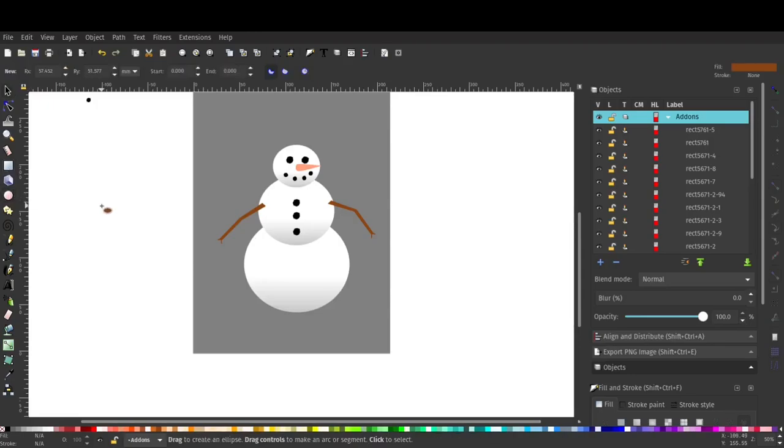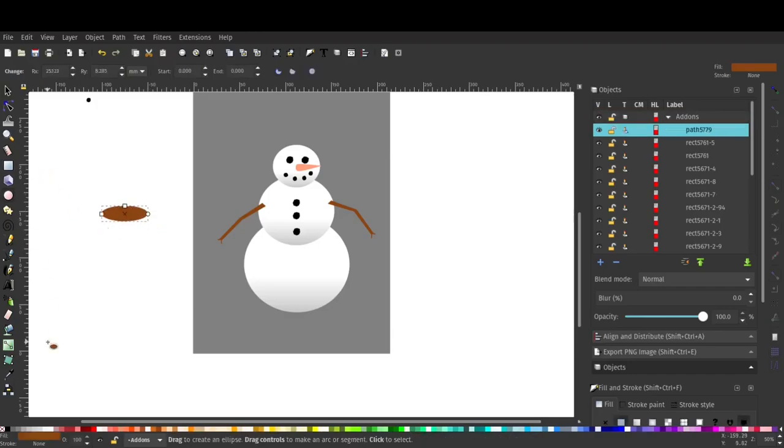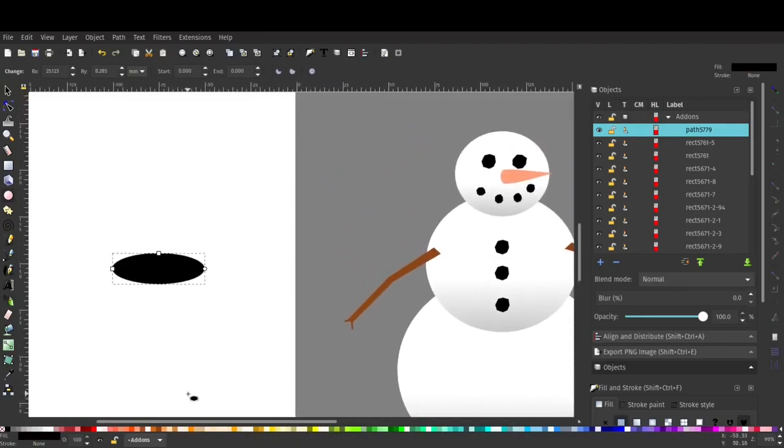We'll start off with an oval, lips like that. We'll go ahead and make it black. And so that'll be the bottom of the hat. Then we're going to need the top of the top hat.